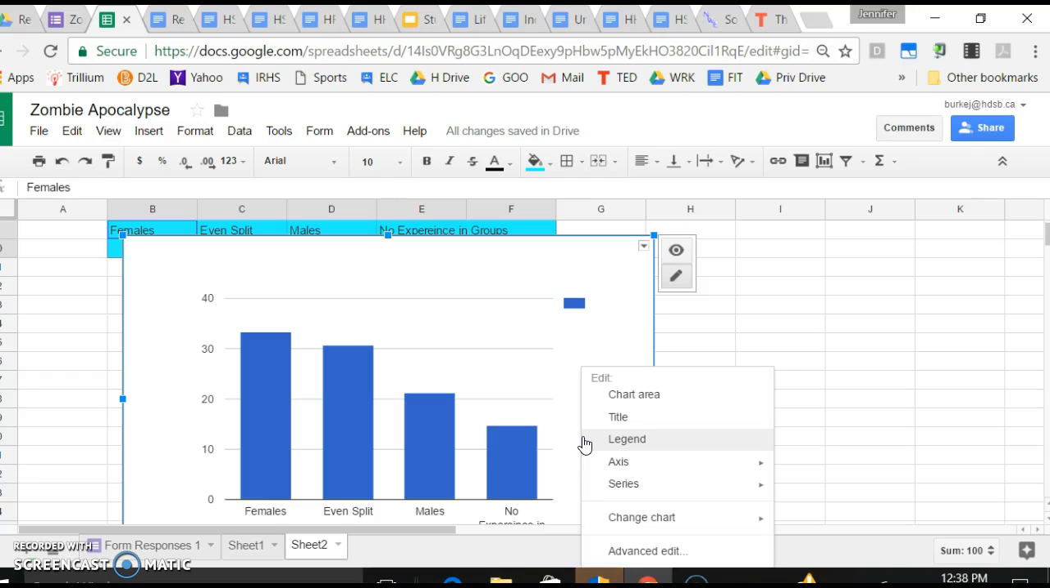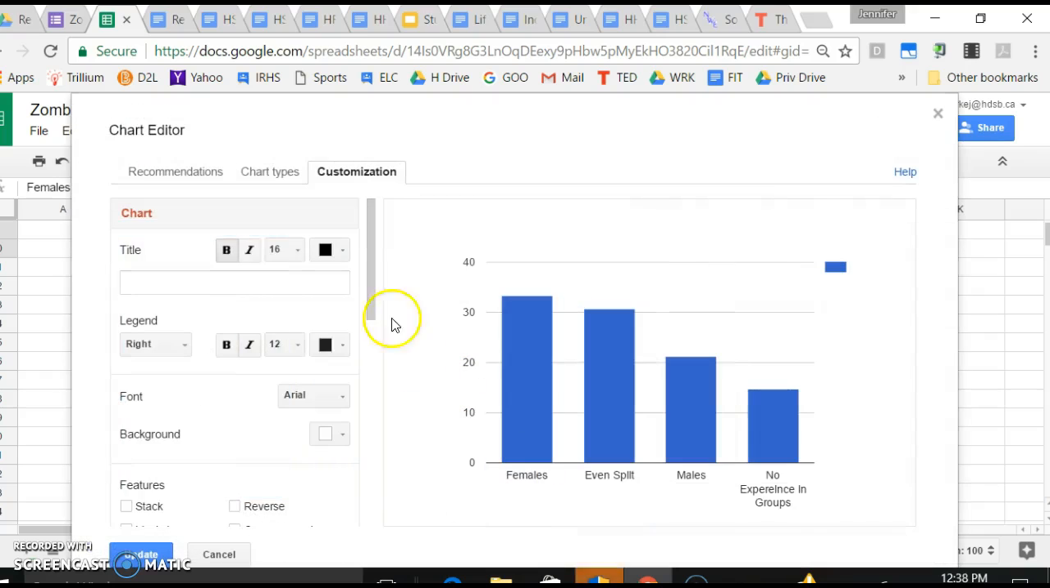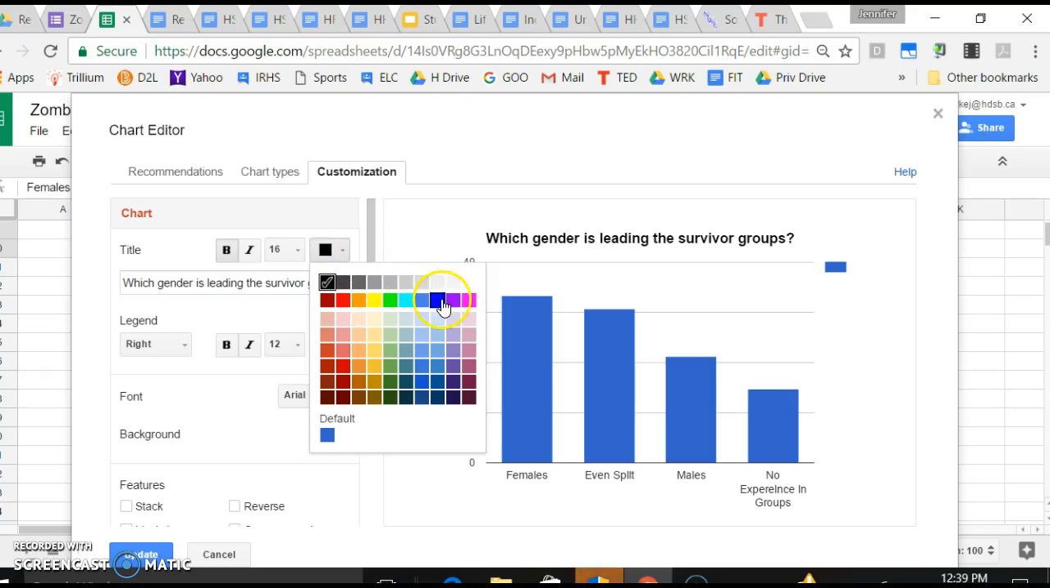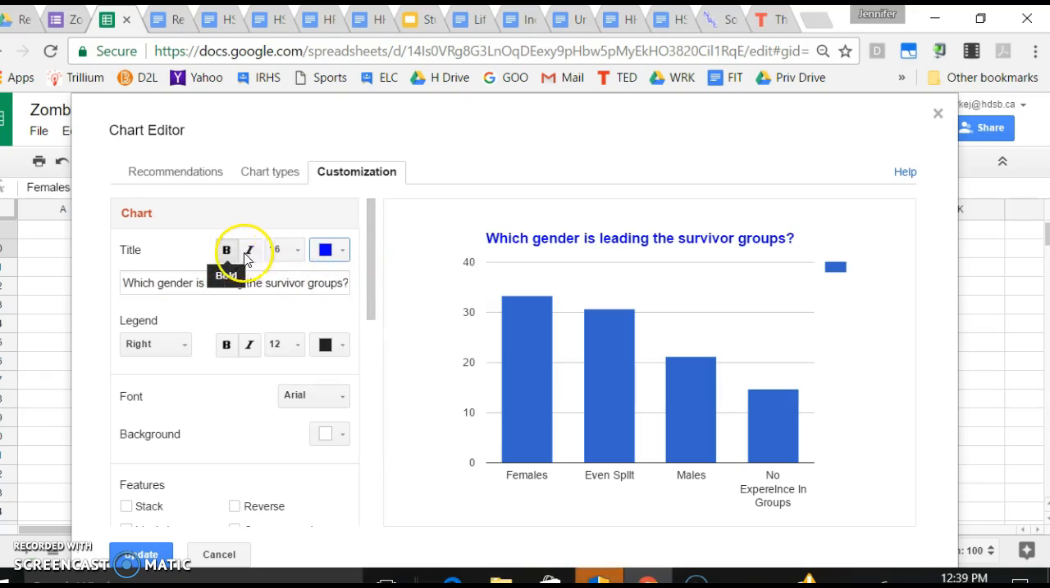Now, right click, or on a Chromebook, control click, go to the advanced edit. We can do everything in one spot. So the first thing you need to do is write a title. And I just sort of did a version of the question that I asked. You can change the color of that. You can change the font size if you need to. You can unbold or bold it.